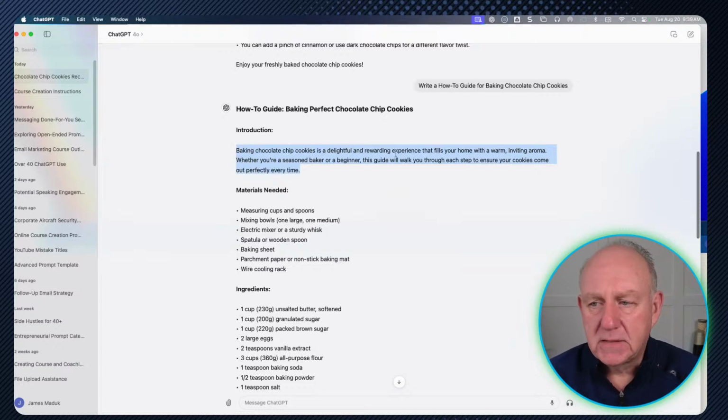Baking chocolate chip cookies is a delightful and rewarding experience. Home warm, inviting aroma. Whether you're a seasoned baker or beginner, this guide will walk you through.